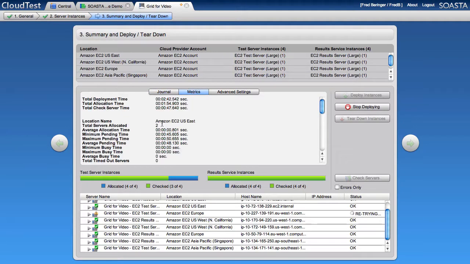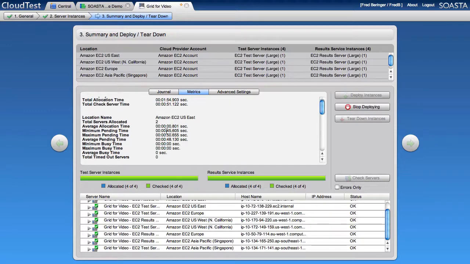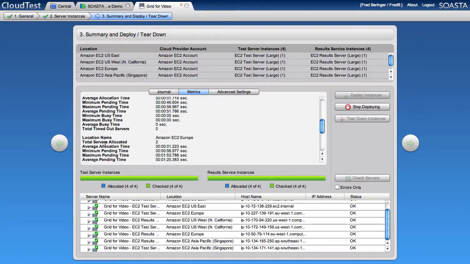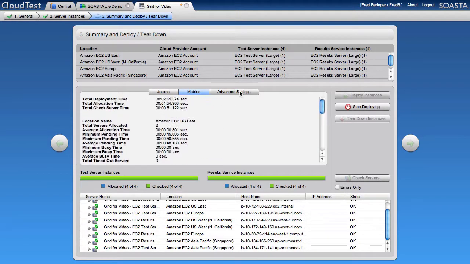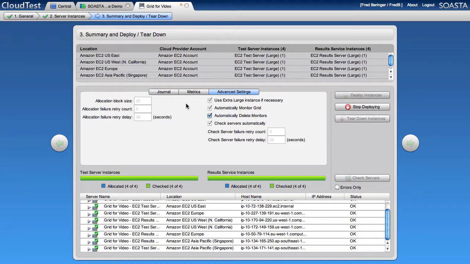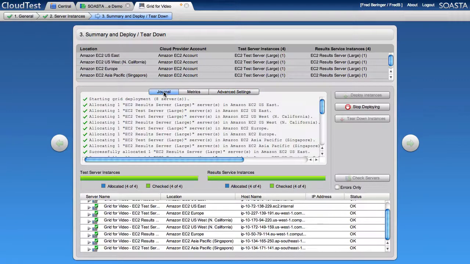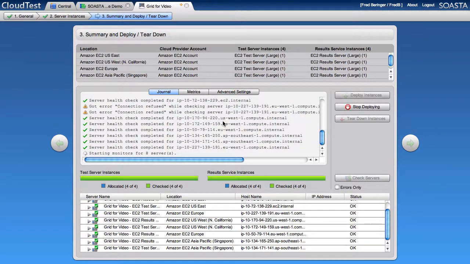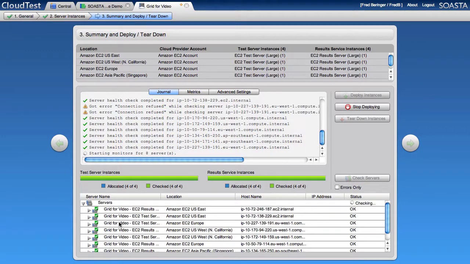I can get some metrics on those servers that are up. Here, you know, allocation time, pending time, busy time, all types of statistics. I can change some settings for those servers: the allocation block size, the retry count, retry delay. There's a whole bunch of advanced settings that you can set. I'm not going to do that here because I want to keep it simple. So here I'm actually done allocating. I mean, CloudTest, I'm not doing anything. CloudTest is done allocating all those servers.